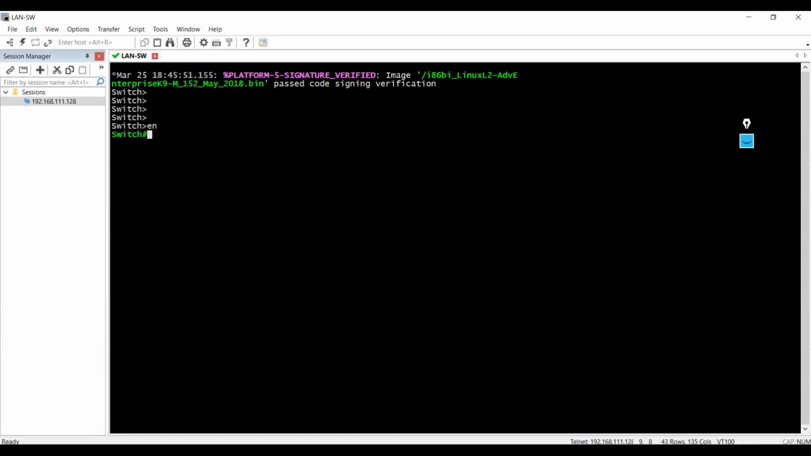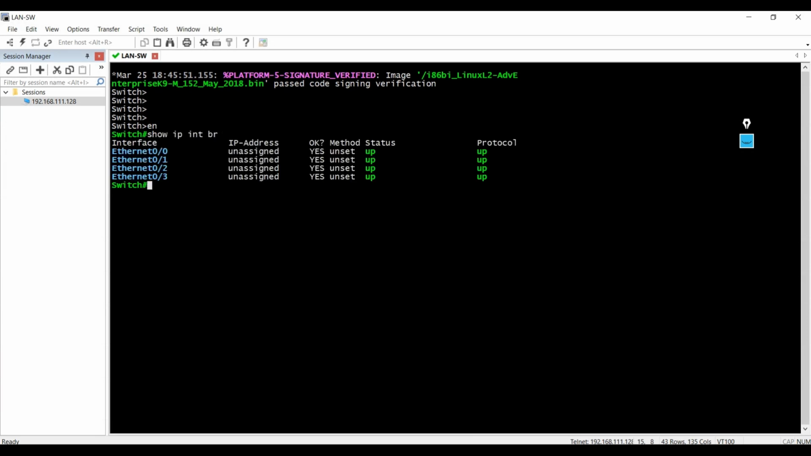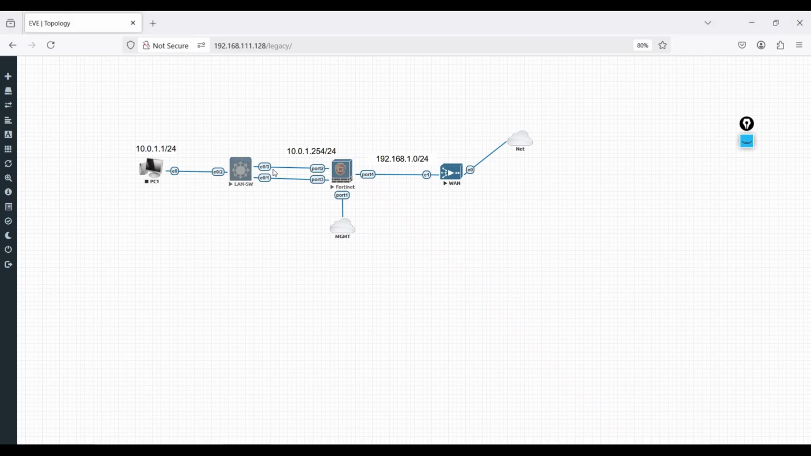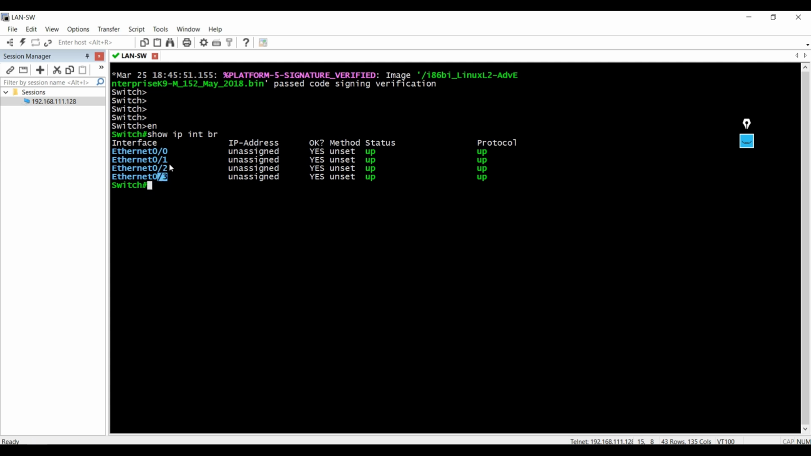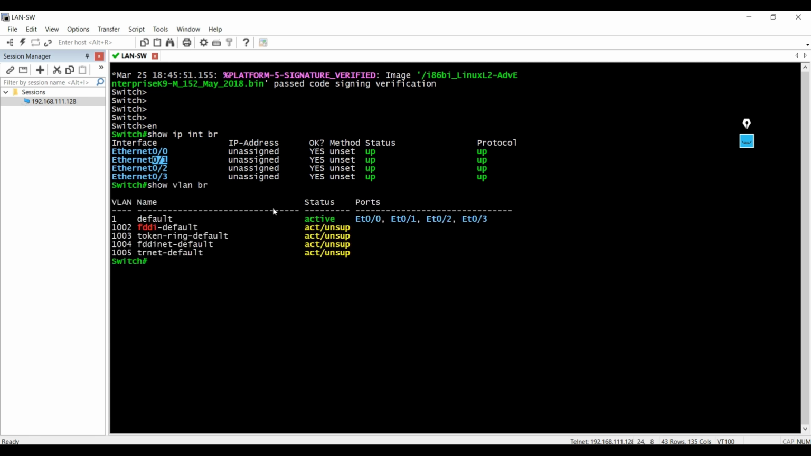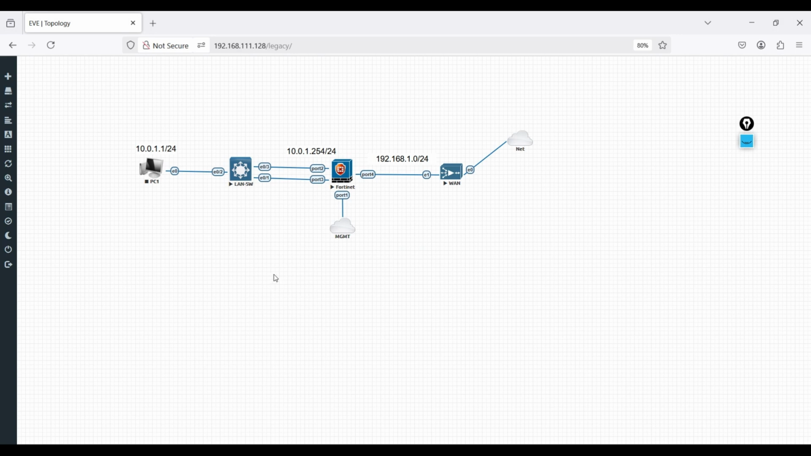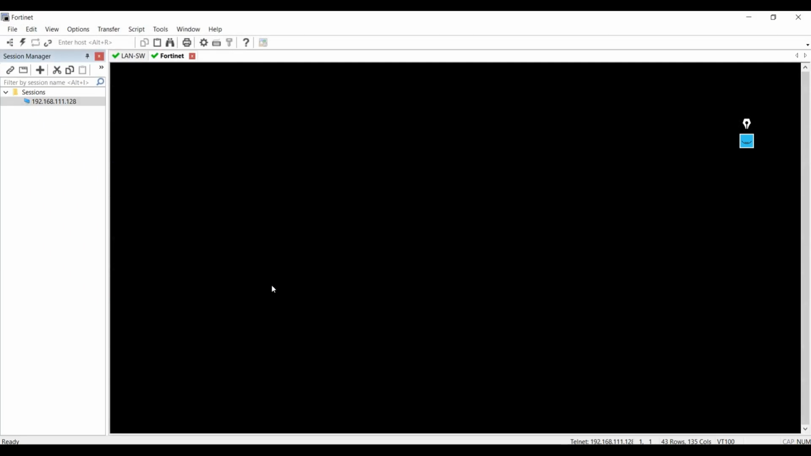I'm not doing anything as of now. You can see, show ip interface brief. So we have these two ports, E0/3 and E0/1. Show vlan brief. All these ports are in VLAN 1 by default. So let's keep it as it is and go to the FortiGate firewall and check what our management IP is.